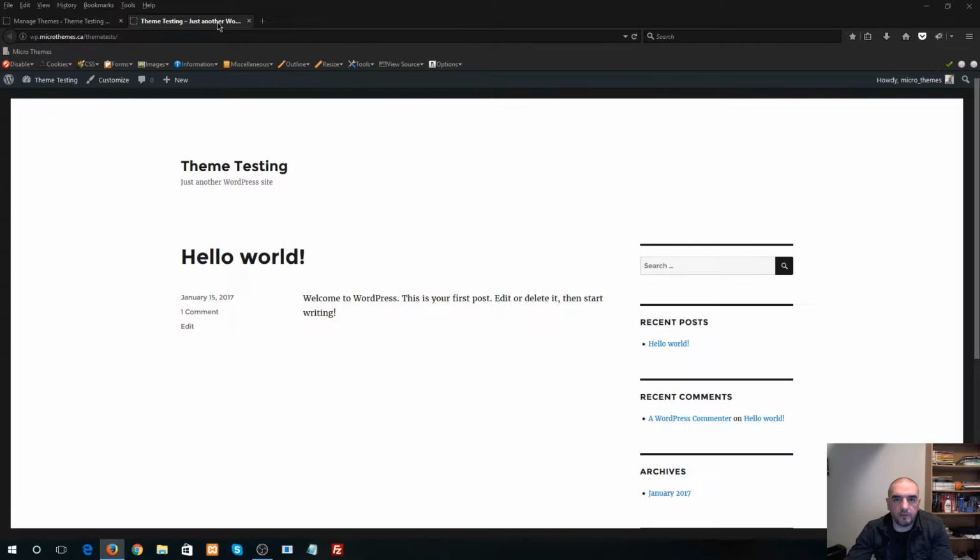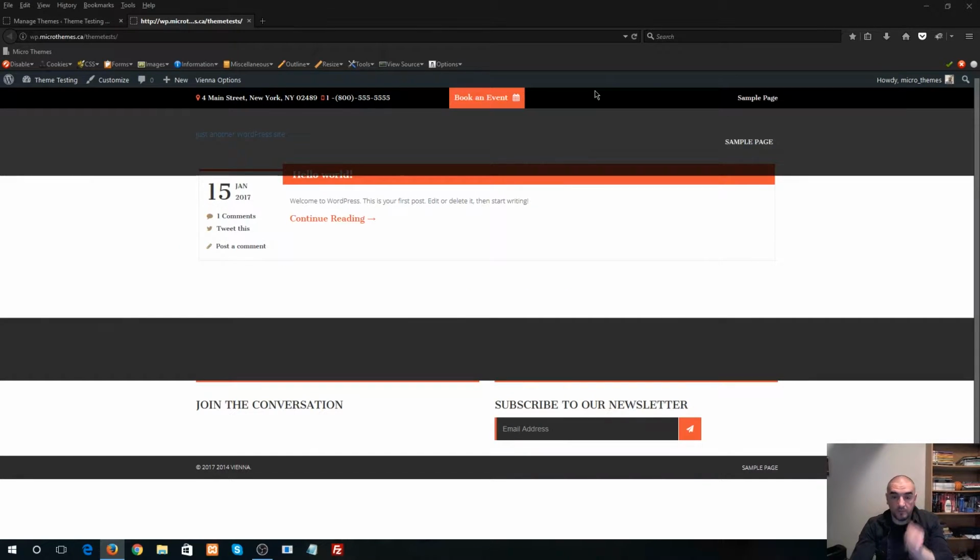So I'm just going to jump back to the front end. I'm going to hit refresh. Okay, so this is what you're going to see right after you install the theme. You're just going to get a bare bones layout of the theme. If you see something like this, don't worry. Don't freak out. This is perfectly normal. We haven't imported any of the demo data yet, and we're going to do that in the next couple of steps.